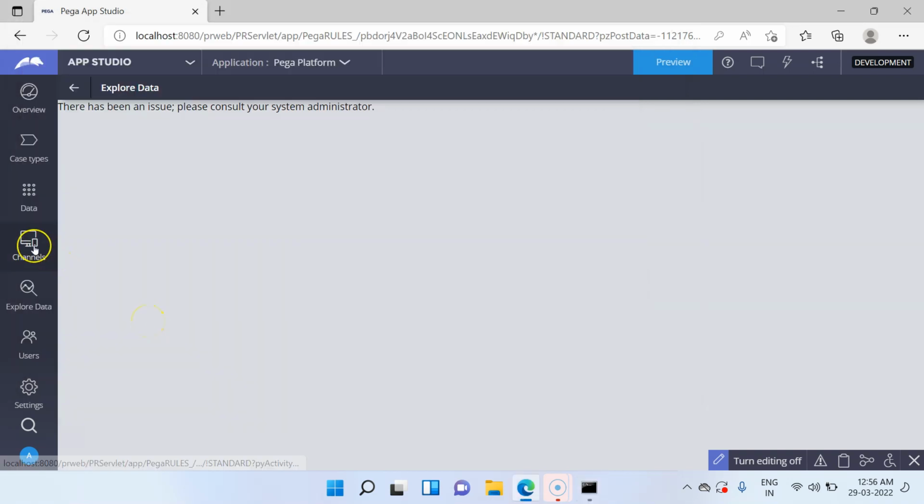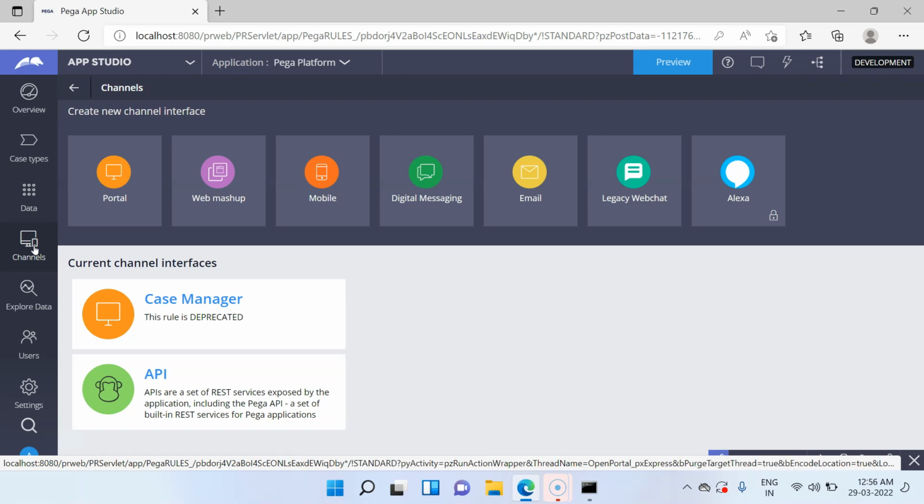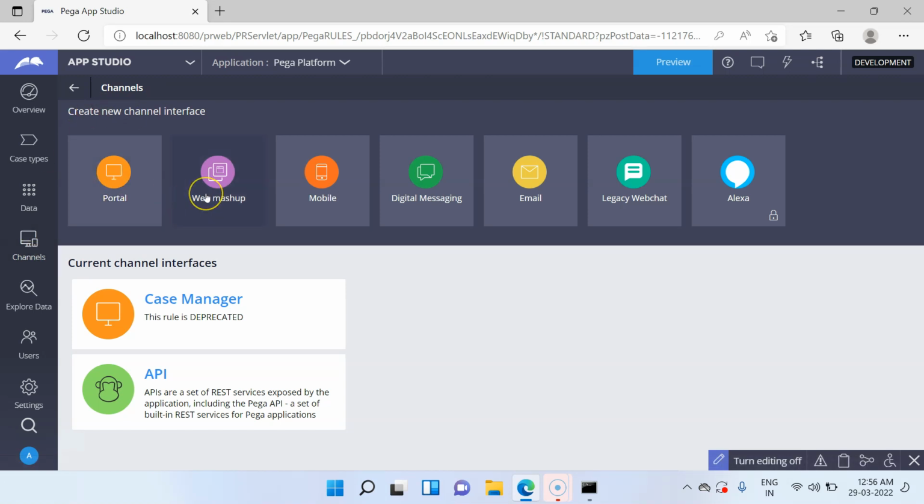Moving to the next icon, channels. Here you can look into the current channel interface as well as the options to create a new channel interface. So you can select which channel interface you want to create as brand new. The available channels are web portal. This is the most common channel we define for every application. This is where the end users log in and access the Pega application. We also have other channels like web mashup, mobile, digital messaging, email, legacy chatbot, and Alexa integration. All these channel interfaces are low code based and can be easily configured.